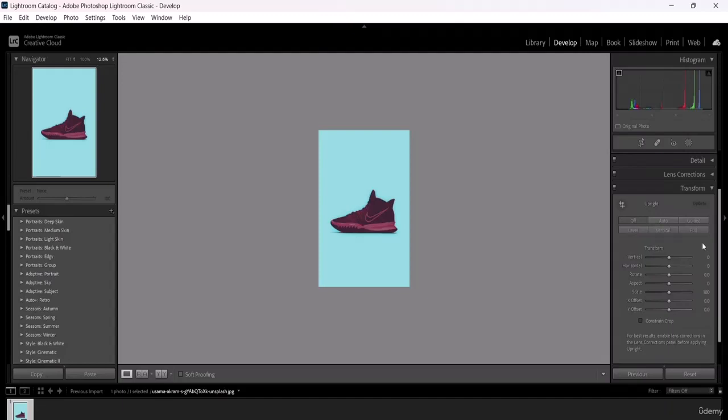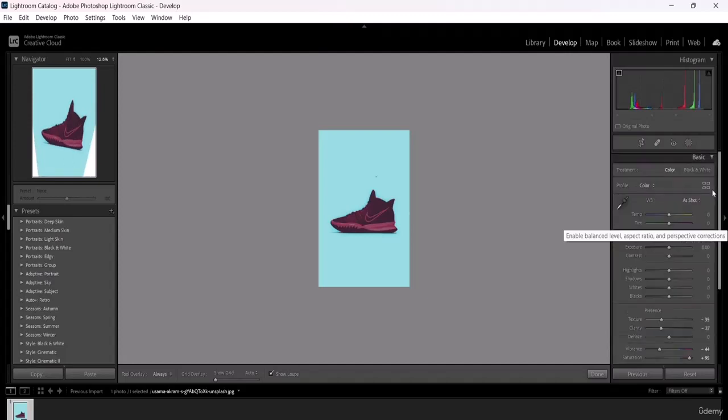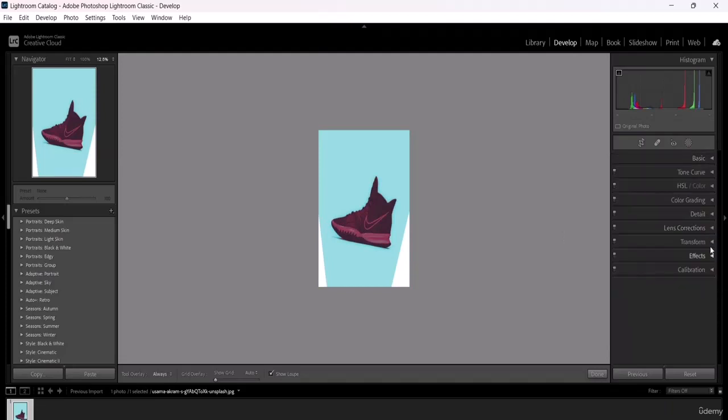Then we have transform. If you want to transform your photo into something different, such as levels, or how it is put, let's say vertical or auto or guided, whichever one you want, you can change the perspective of the photo according to your need, and that will be how you will be able to get your result. That is all that is in transform. As you can see, the photo has now taken changes. Now it looks a lot more different.